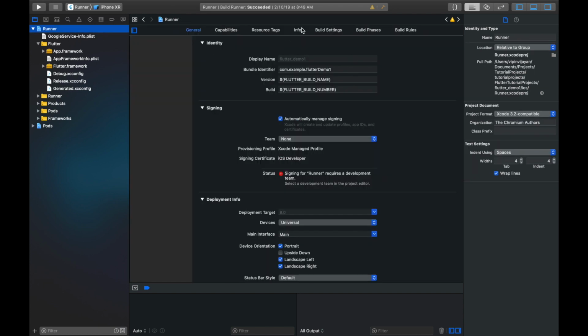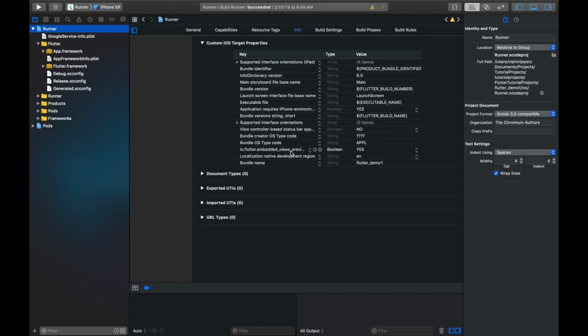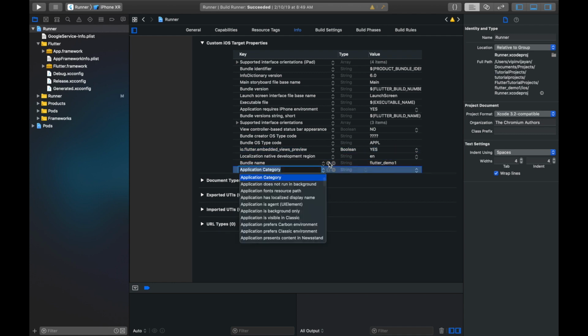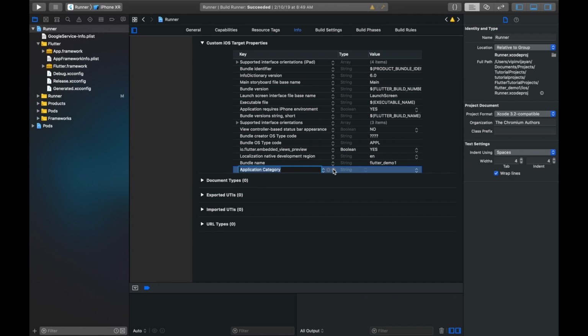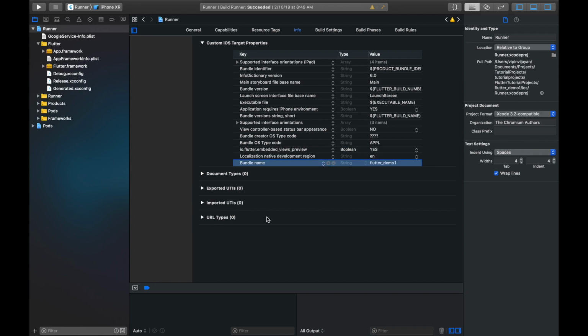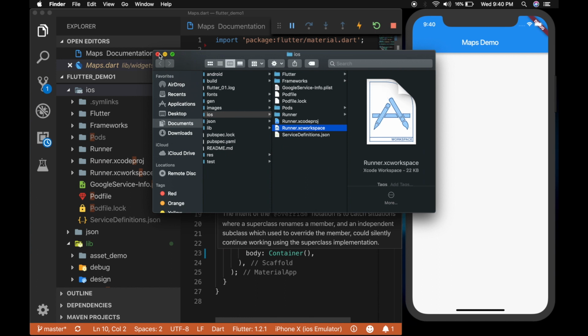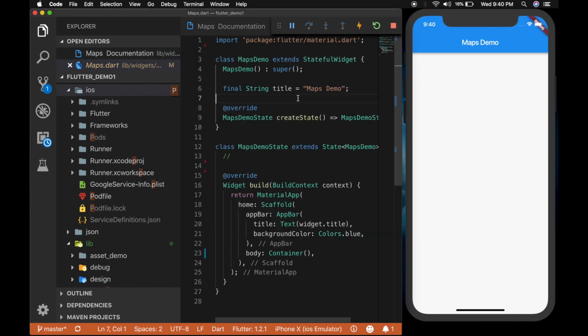And now go to the info.plist file and add io.flutter.embedded_views_preview, which is a boolean, and set it to true. You can add this by pressing the plus button at the end of the info.plist file. I have already added it. All right. Now let's close this.